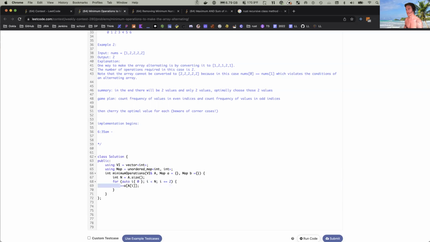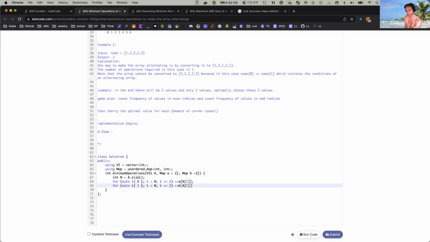No, we don't need those little squigglies. That's fine. All right. For i is 1, this is cool. Yeah, just stick it on the line. That's fine. All right, i is less than n, i plus equals 2, plus B sub A sub i. Okie dokie.